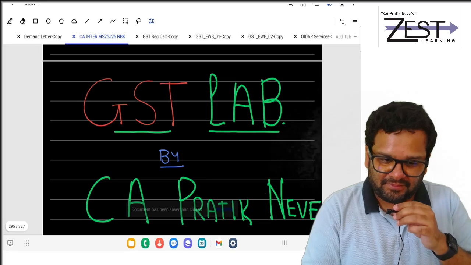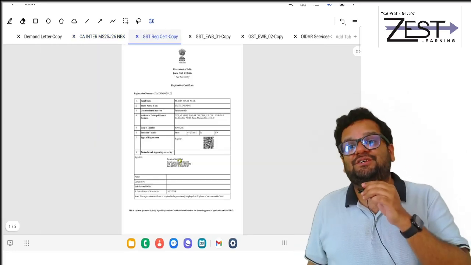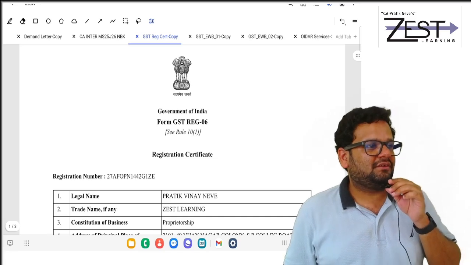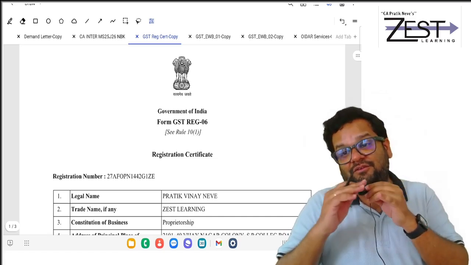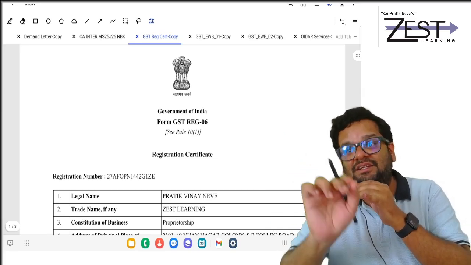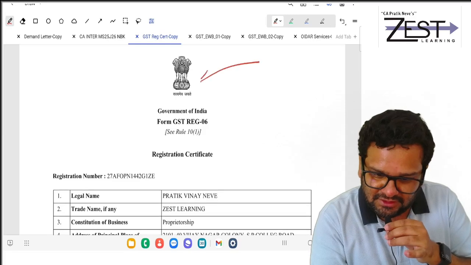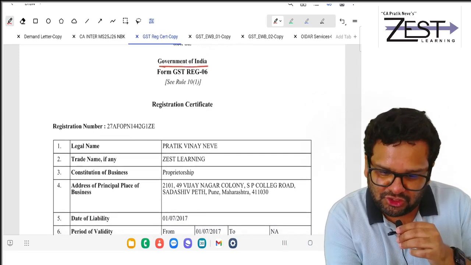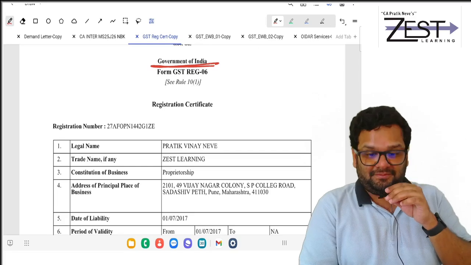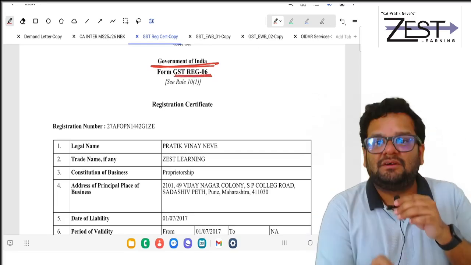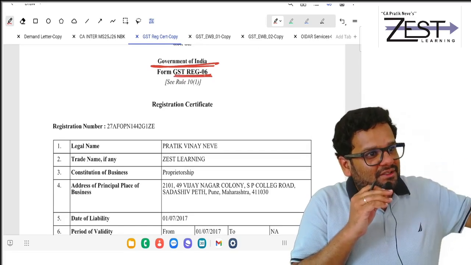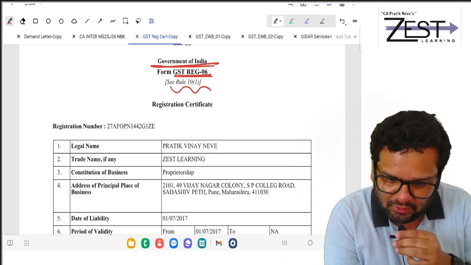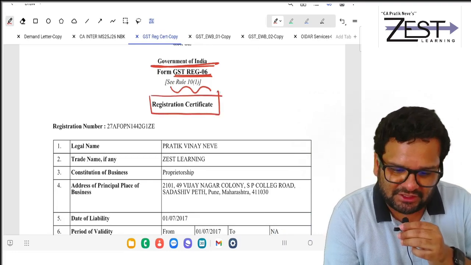Going ahead, now check the GST registration certificate. How the GST registration certificate looks like. One nation, one tax, one market. Even though I took registration with the state government, I will get this symbol. Okay. Then it is issued by Government of India. The form number is GST REG 06. REG means registration. It is under Rule 10(1). The name of the document is registration certificate.